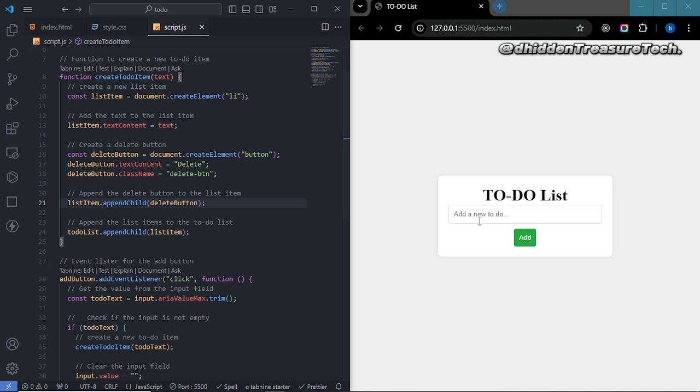So the next thing you do is, okay, let's check if it's really working. Okay, it's not working yet. Now, what else do we need to do?